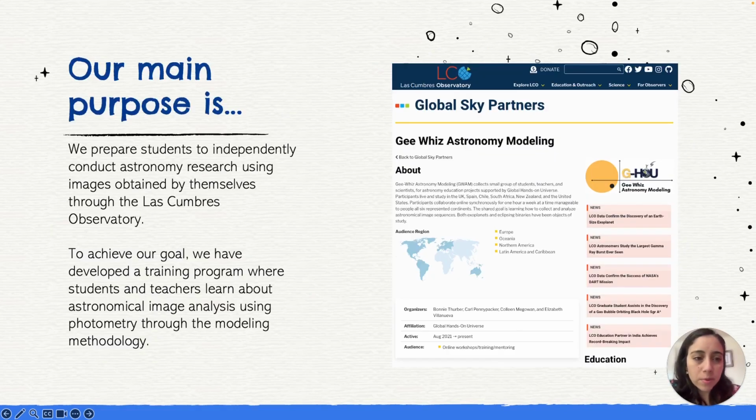Our main purpose is to prepare students to independently conduct astronomy research using images obtained by themselves through the Las Cumbres Observatory. To achieve our goal, we have developed a training program where students and teachers learn about astronomical images analysis using photometry through the modeling methodology.